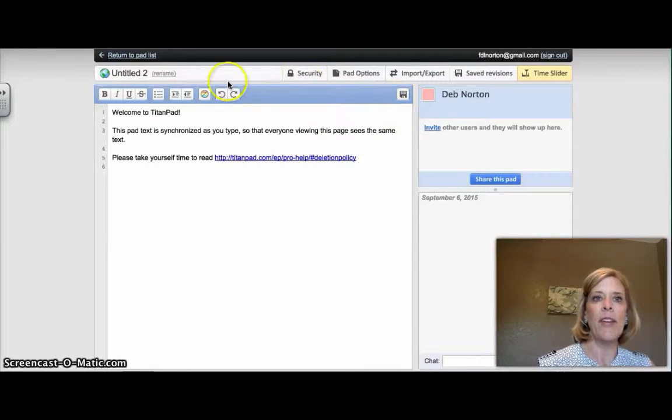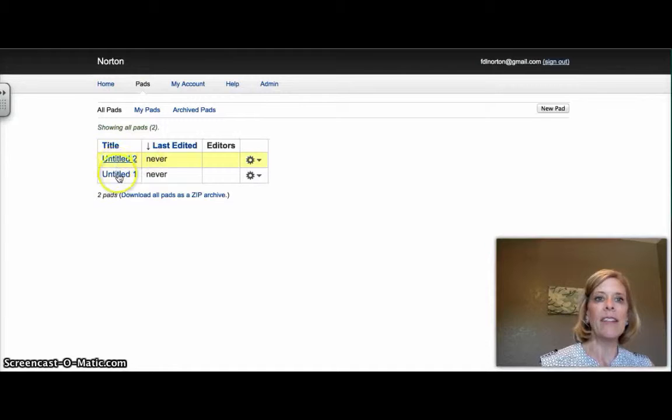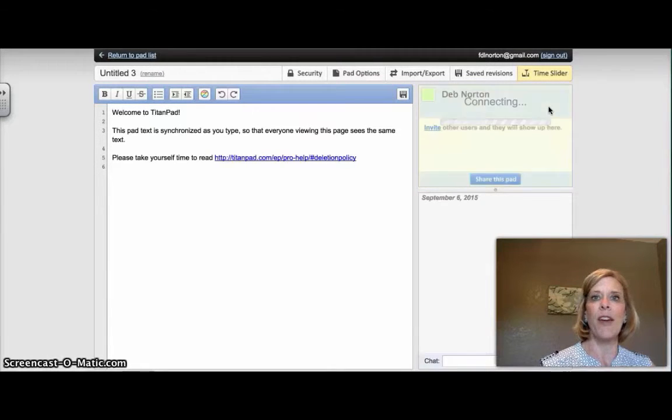The other thing that's really nice is now that I have an account, I can go right here to my pad list and I can see the different TitanPads that I've created. So it saves them like in an archive for me, and I can come back and view these at any time. So if you were doing this multiple times throughout the day and with different classes, you can come back and say, I'm going to see my first hour class and what they put into the discussion there. So it's kind of cool. And from here you can see all pads, my pads, or archive pads. You can also go and create a new pad right from there as well.